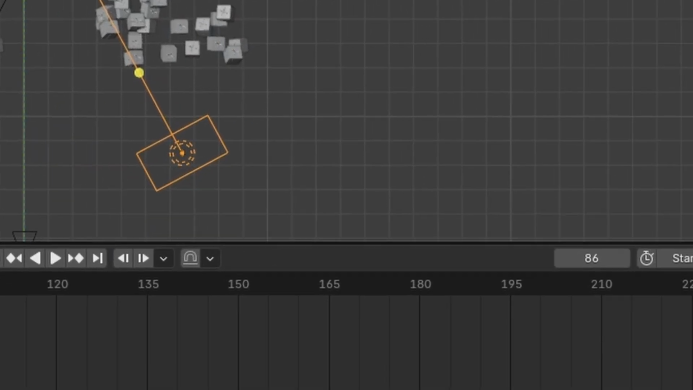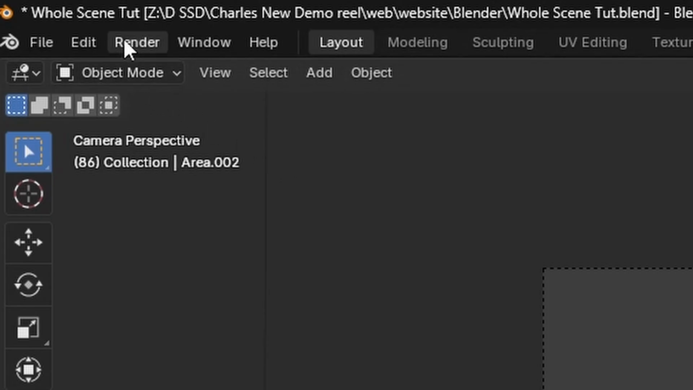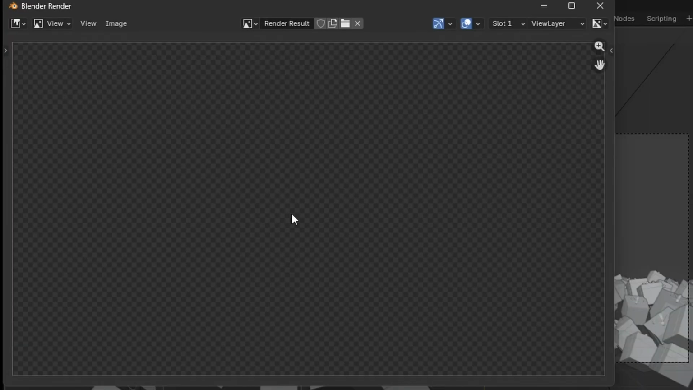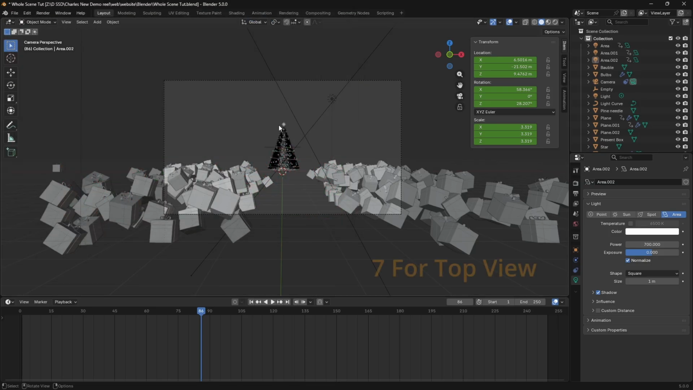Let's give this one a bit of power as well. Clicking on that, we'll make that one have a power of 700. Let's do a quick render and see how that looks. Looking very cool. Right, let's add a light to our Christmas tree.